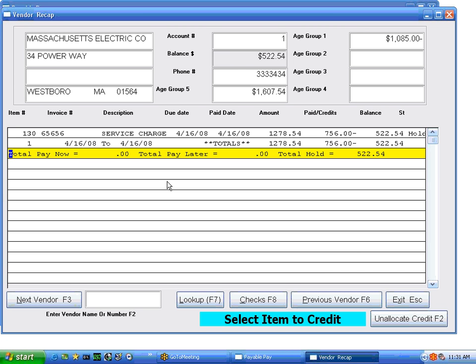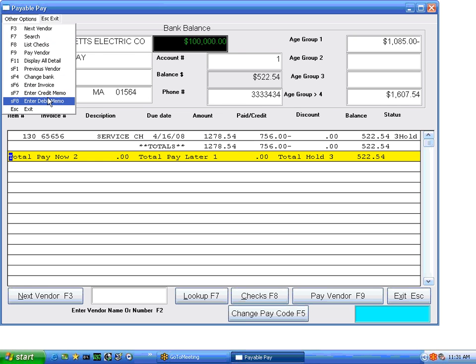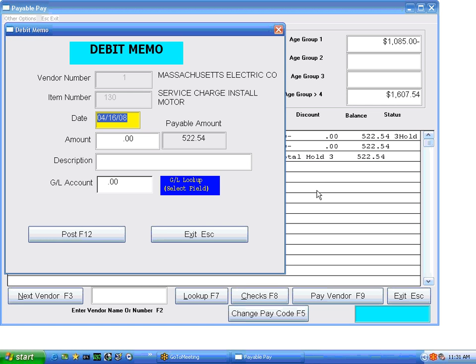If you need to do a debit memo, now we're in selecting credits. We're done doing credits. Now we're going to go in here, and there again we selected enter credit. We can also do enter debit. It's the same thing. Select line to debit. We would select the line we want to debit. We're doing a debit memo.